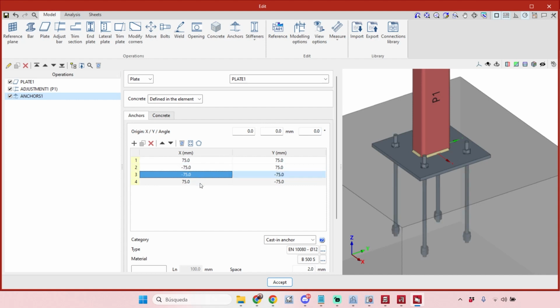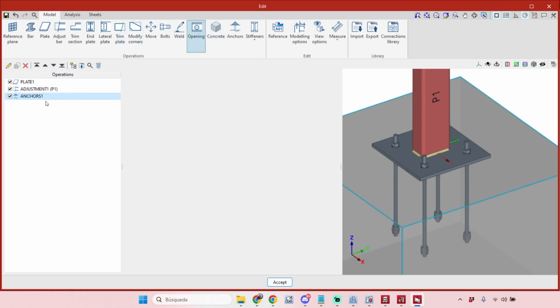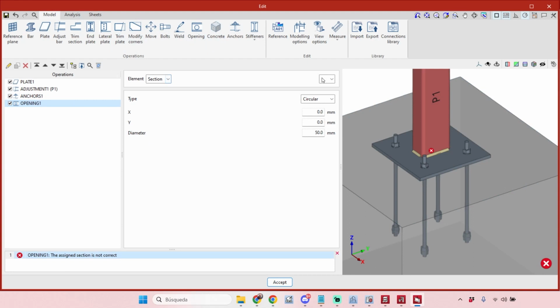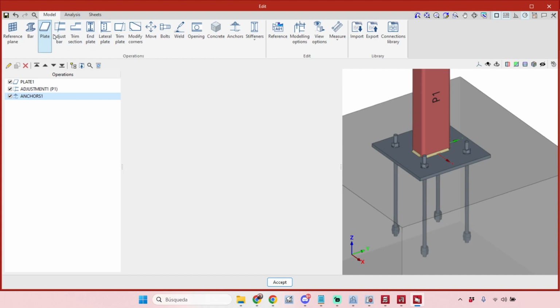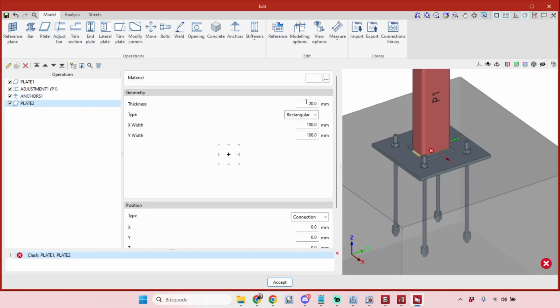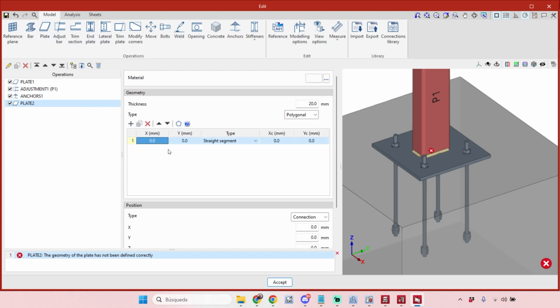So if you have a geometry, for example, of an opening, that is another situation where we can add, sorry, an opening. Yes, an opening. You can add geometry with this kind of tables, or when you add a plate, for example, and this plate has a polygonal shape. Polygonal shape. You also have here a table.